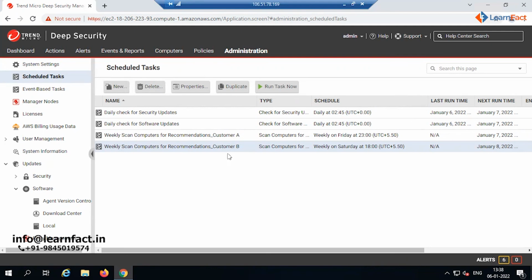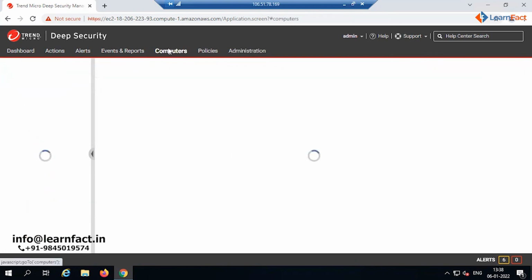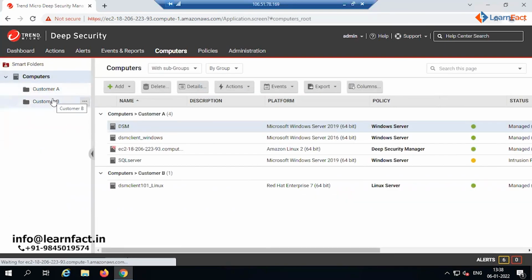Fine team, you are able to understand now, right? If we have multiple customers, put them in separate groups and initiate the scan, or if all the servers have the same policy, you can initiate the recommendation scheduled scan via this particular policy. So as per the setting in your environment, you can go.